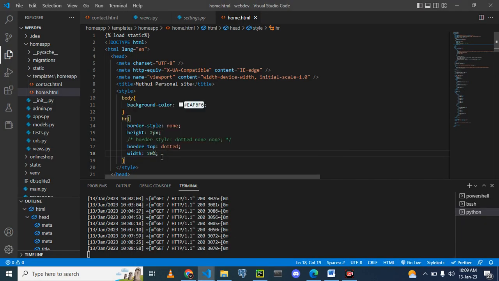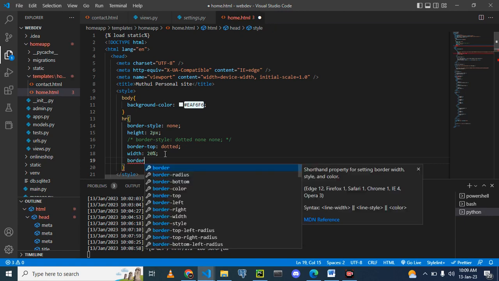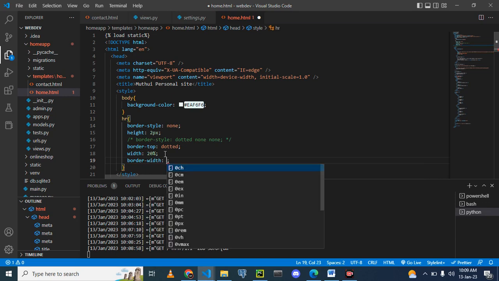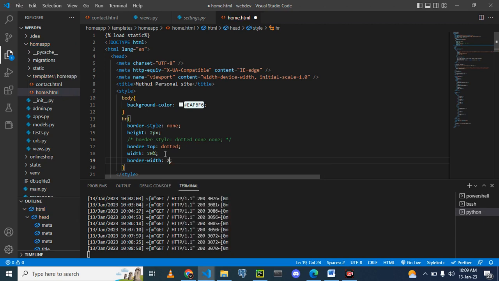Now I also want to change the border style. Border width. Let's say a border width of 50 pixels.